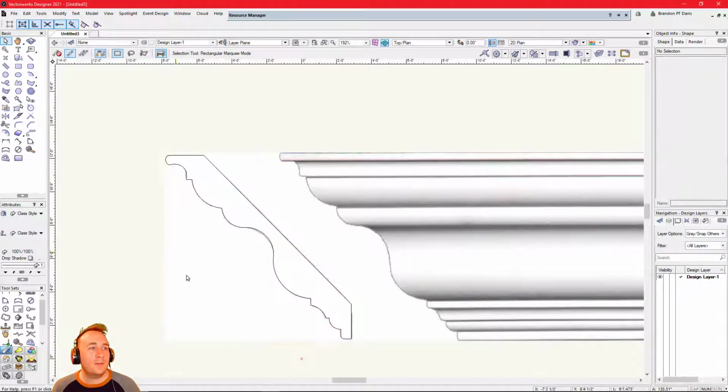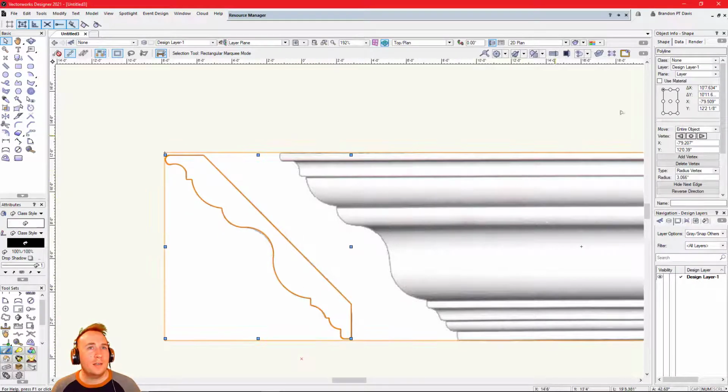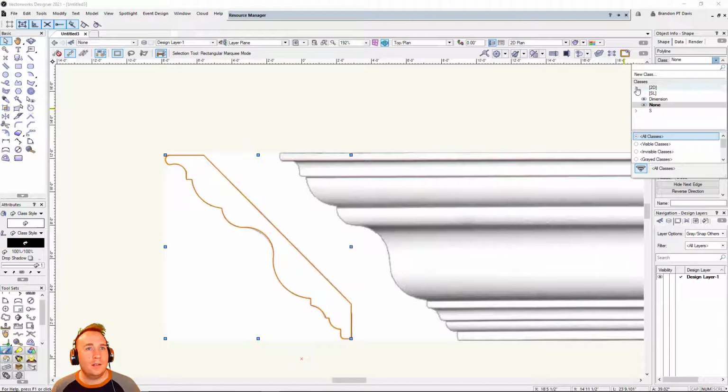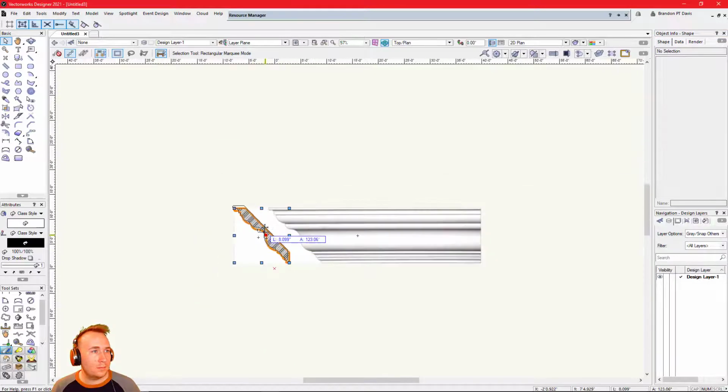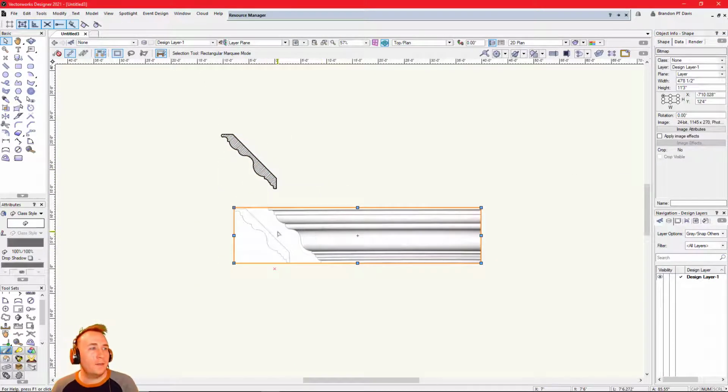Once I'm satisfied with the profile, I'm going to change the class from None to my section hatch. I will then delete the reference image.